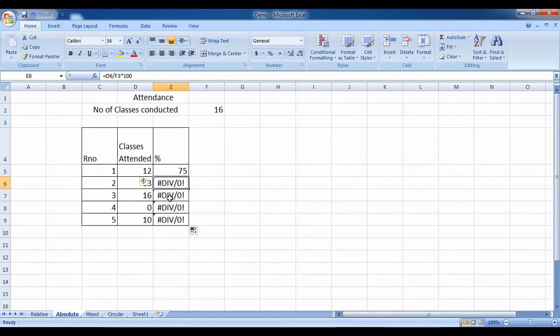Let's go down to roll number 3. D7, which is 16, divided by F4. F4 again is blank because we have dragged it column wise, or vertically. What exactly is happening here is we have the same column, which is right, but for the second value, that is the number of classes conducted, it is also updating the row number.